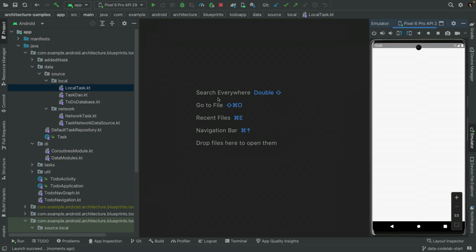And if we run the project, we can see the app running with a loading spinner, waiting for the data to be loaded. By the end of this workshop, a list of tasks should be displayed on this screen. And we'll do that by building the data layer.